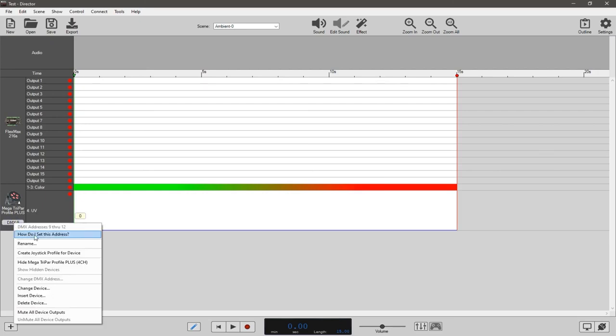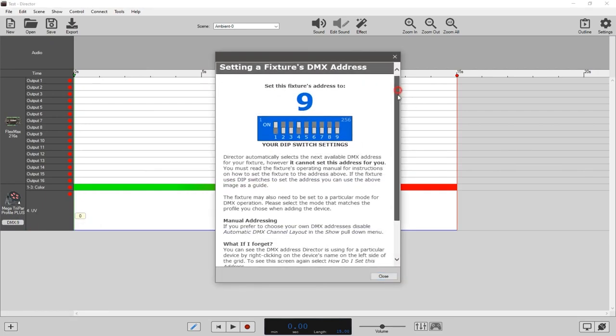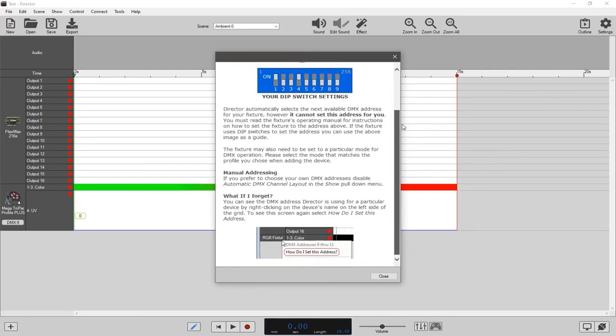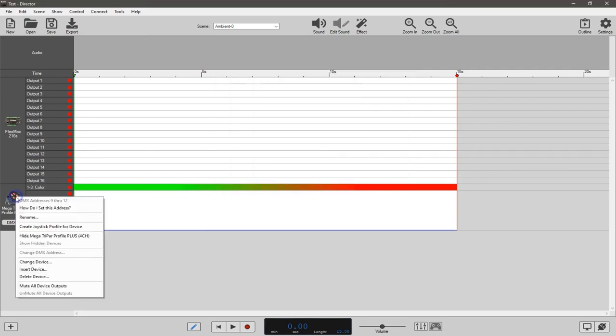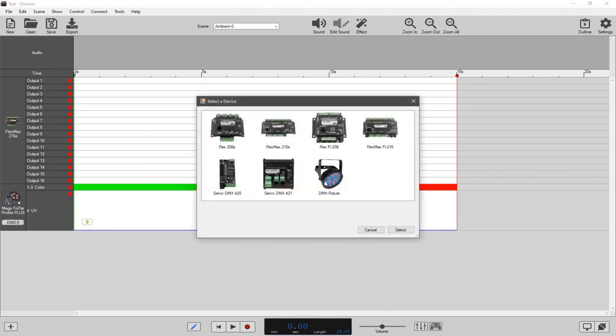But if you right click and ask how to set this address, it has a little pop-up that tells you how to do it and what to do. Some things have a dip switch and some things have an LCD screen, just so you know. All right, so we're going to change the device here.